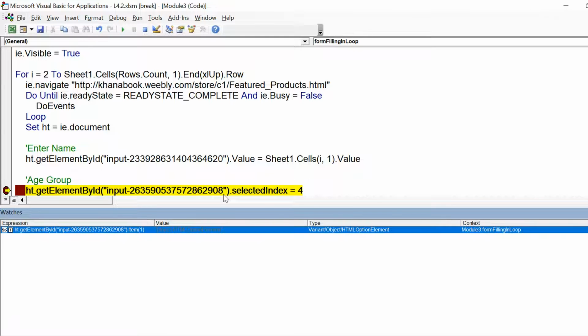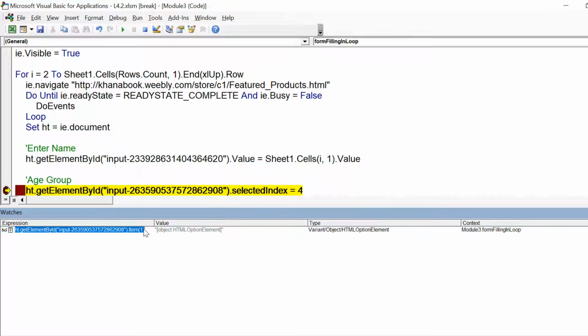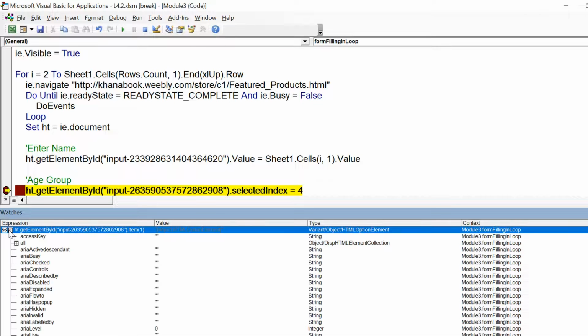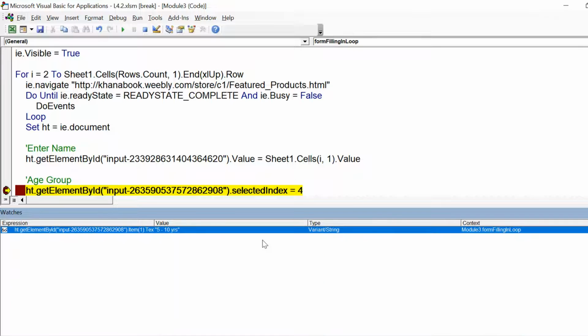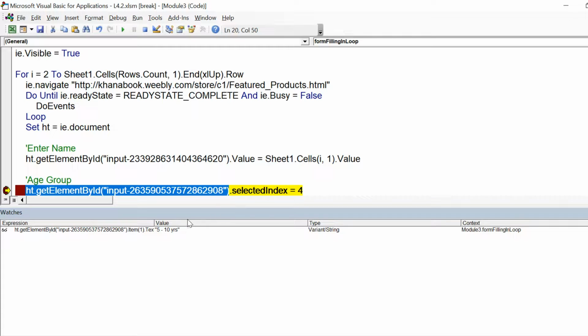items 1. So when I use items 1, it gives me one element, right, which is the second element in the list. And if I use the dot text property, I'll get the text of this particular element, which is 5 to 10 years. So we are somehow able to access each element in the drop-down list, and we are also able to read the text as well. So we can take action on the basis of these properties.